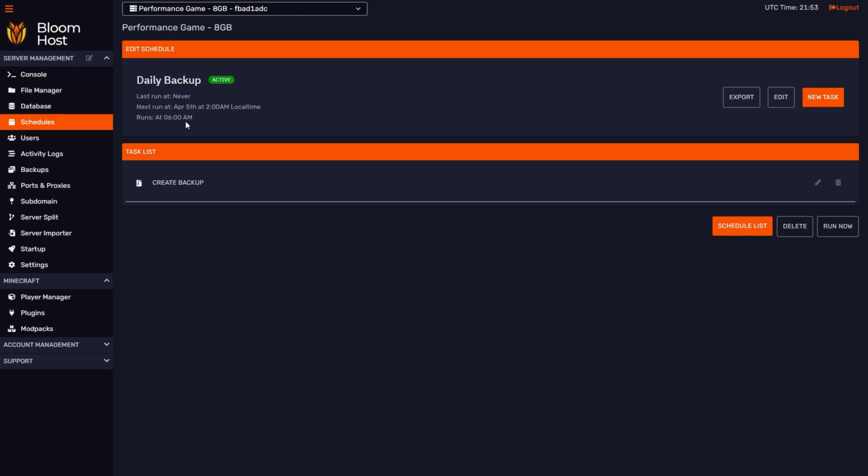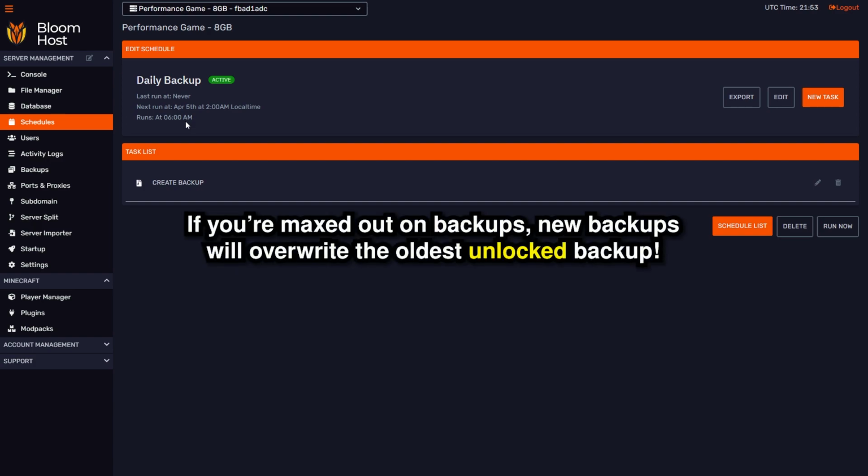Also, just one more reminder that if you are maxed out on your number of backups, the oldest unlocked backups will be overwritten with the new backups taken by the schedule.